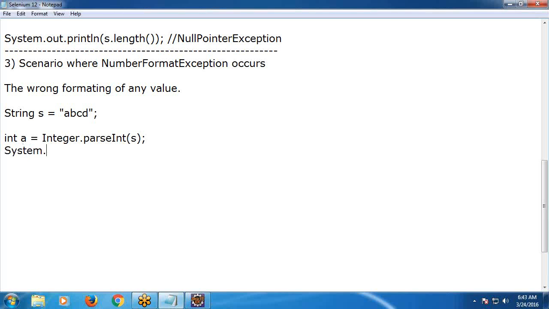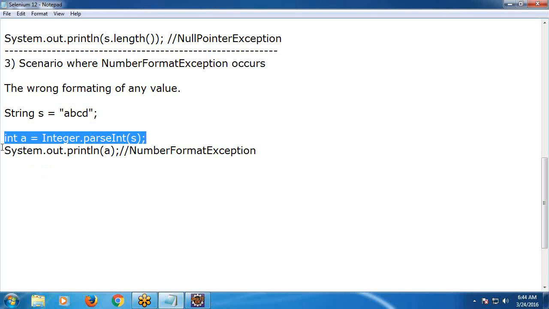System.out.println of a. See, it leads to number format exception. Number format exception. Here, observe Mukul, the statement: int a equal to Integer.parseInt of string s.